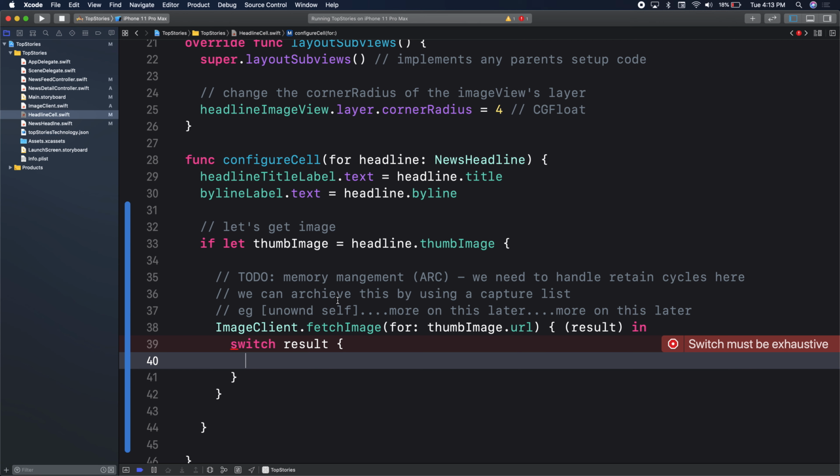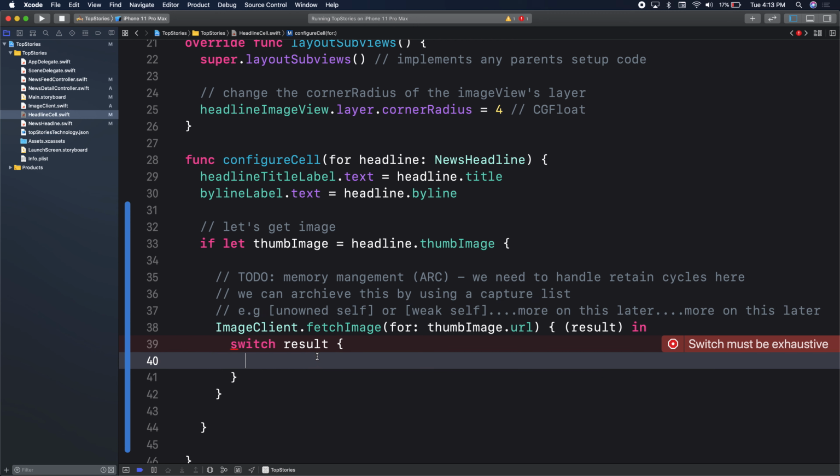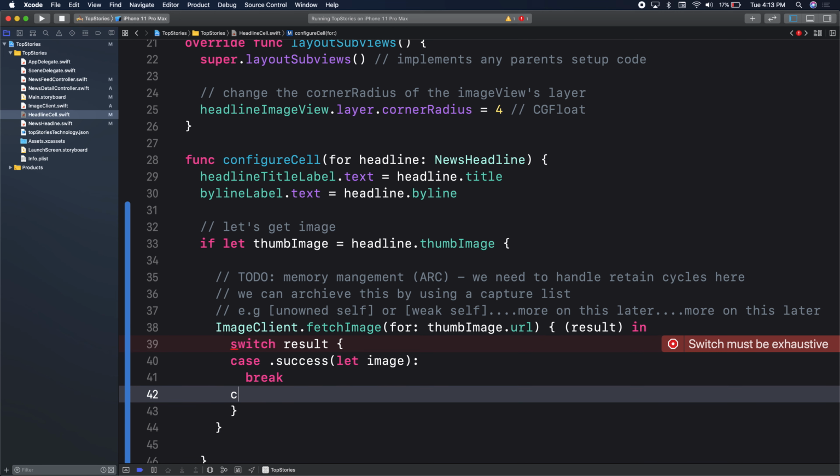Unowned. I don't want to introduce too many topics today, so I'll hold off on this one for now. Unowned dot, there you go. All right, so here what we're interested in is the data. So let's say case .success, we have an image. Case .failure, sorry, we have some error.